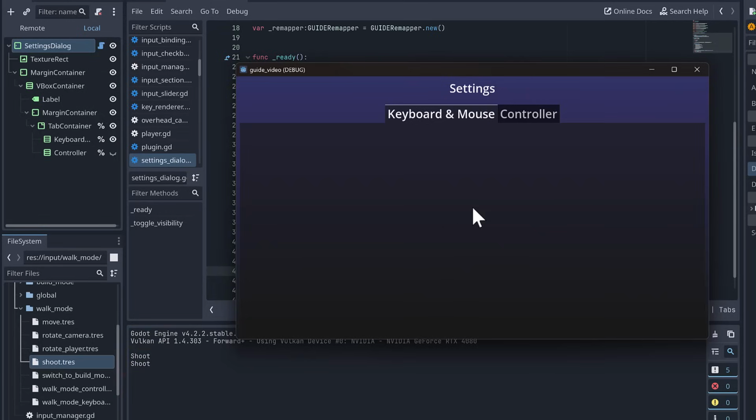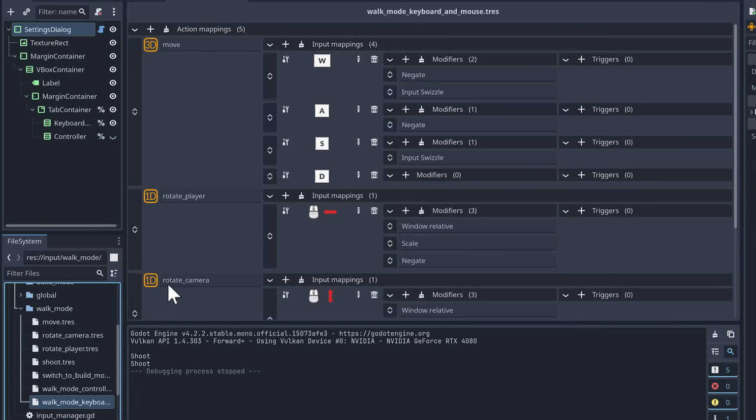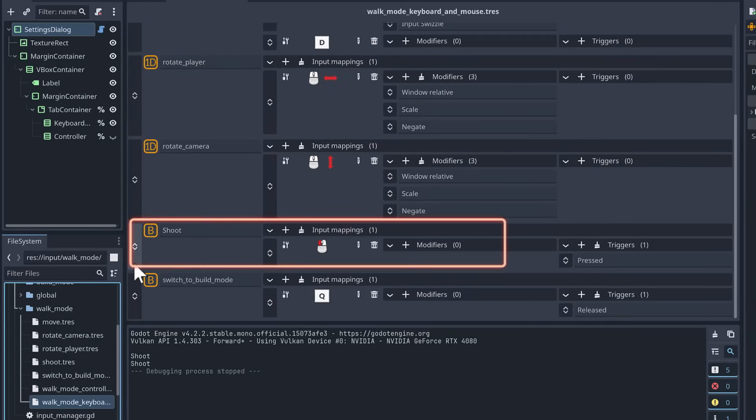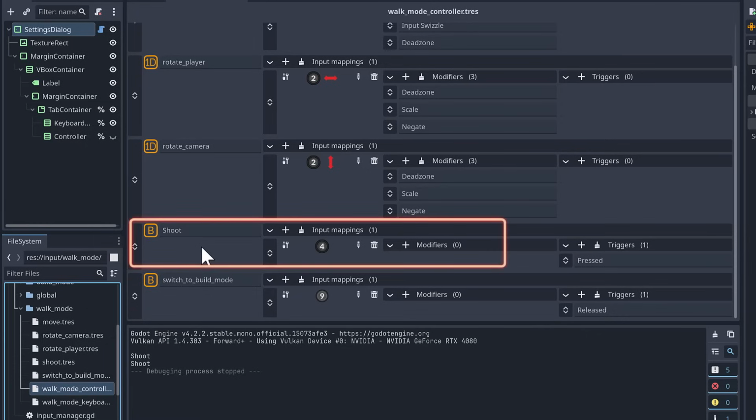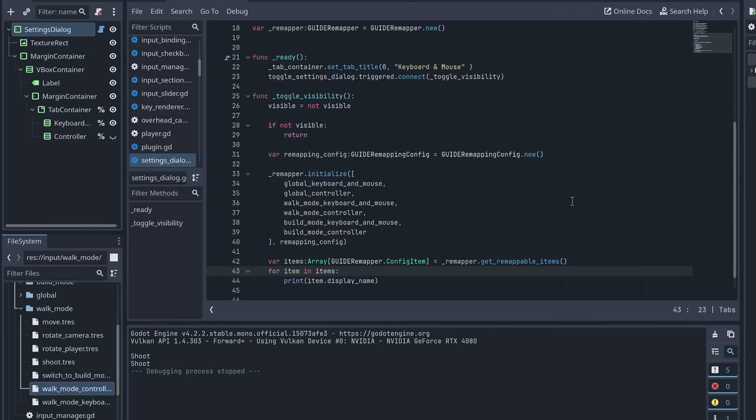Why is that? Well, it is printed twice because we have actually 2 bindings for this action. There's one binding in our walk mode keyboard and mouse mapping context, and the second one in our walk mode controller mapping context. And because of this, the remapper will give us 2 items, so we can remap each one separately. So that seems to work great.